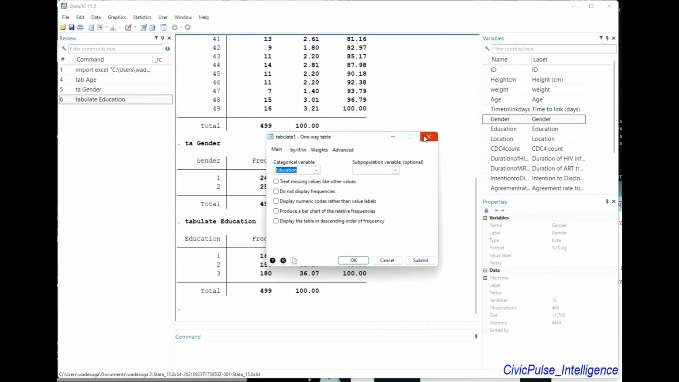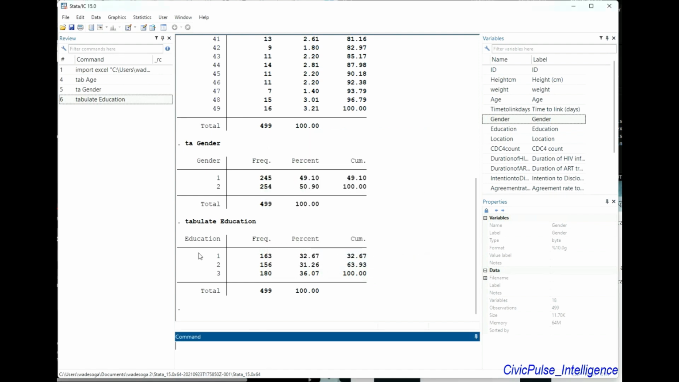You see, we have the same thing for education. This is me using the menu. One of the good things about Stata is that if you don't know the command line, once you use the menu, it will still show you. If you come to your review window here, it will show you the command line that you can use. You can use tabulate. It will still give you the same thing. This is the command line, tabulate education.